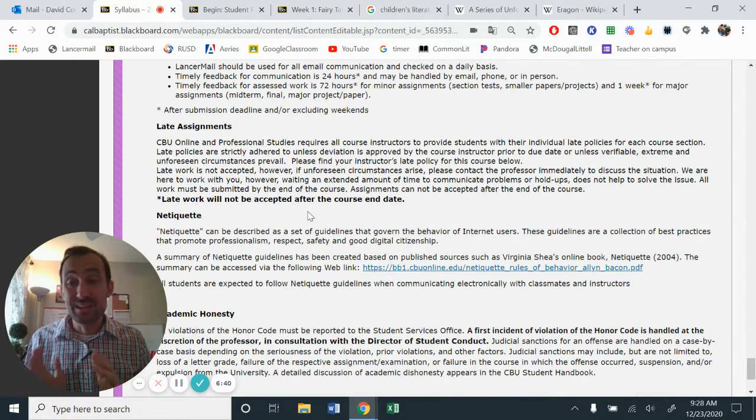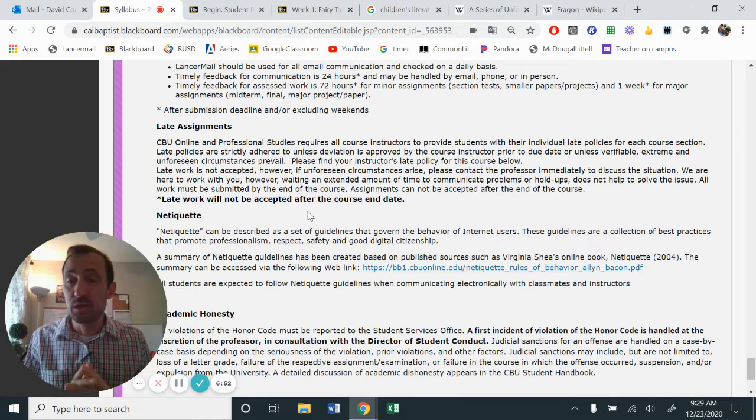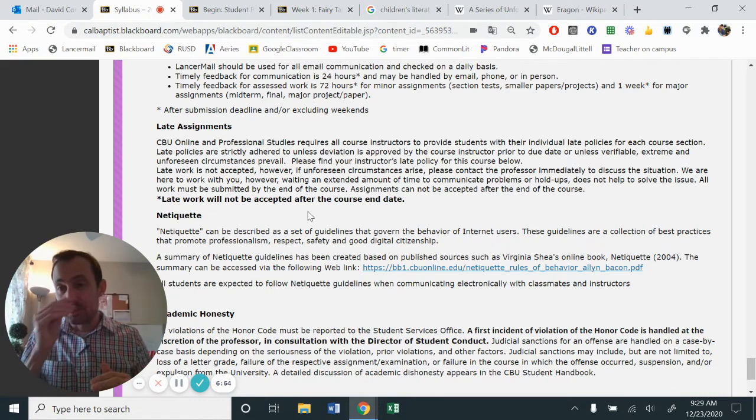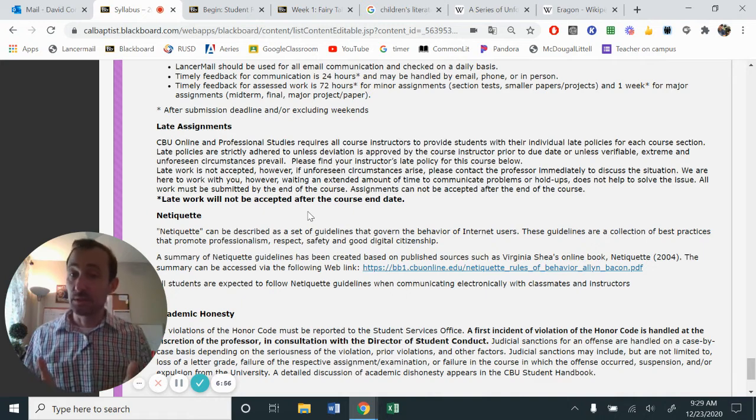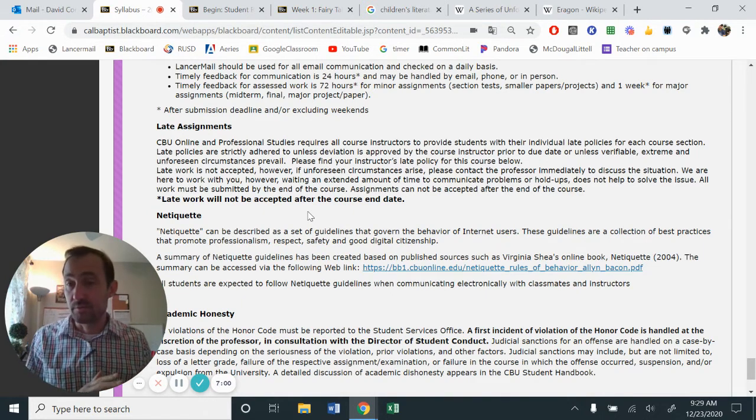Late assignments, because we work at an 8-week pace, we go rather quickly. And so if you get behind on 1 week or 2 weeks, you really begin to fall behind on everything else, and the quality of work is lowered. And so our goal is to not turn in late assignments. It's not acceptable after the course, obviously, because the course is done, and I can't accept anything.